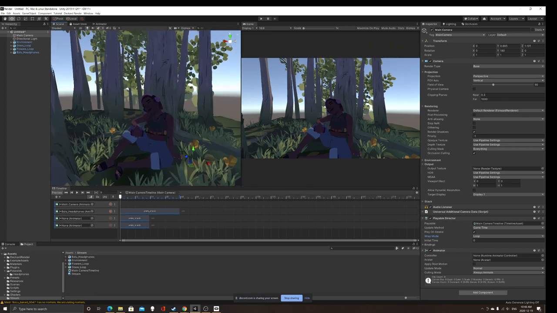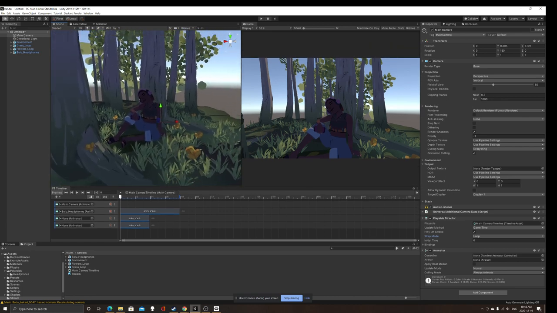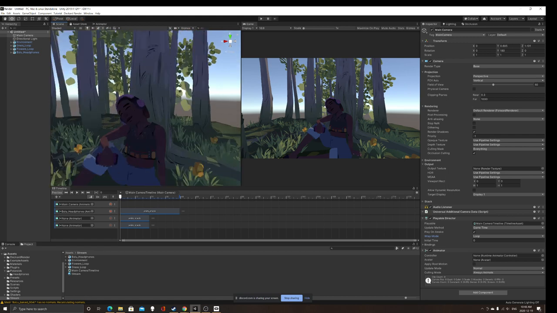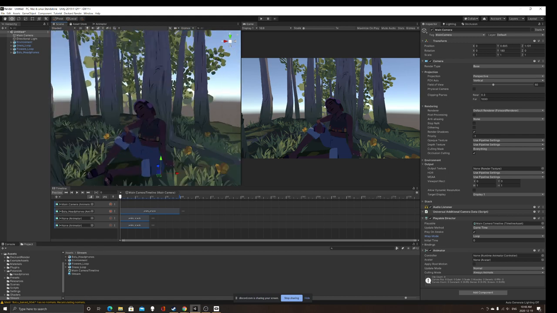I do know this shader does work on Quest. I've been able to run it on Quest, and the environment runs fine. The character not so much. So I wouldn't say proof yet, but it's definitely compatible. So I've set that up, and now I can just drag in all my animations.